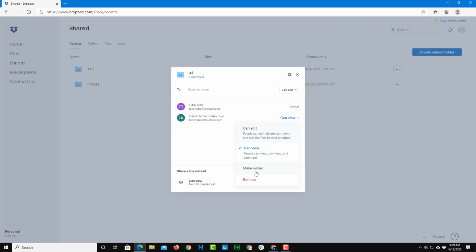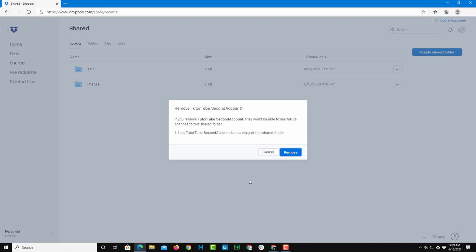Or if you don't want them to have the sharing or view, or you don't want them to view the files anymore, you can simply click on remove, and you can see that the remove option is there. So you remove your TutorTube second account. If you remove, then they won't be able to make future changes to the shared folder. And let's say I want to remove.